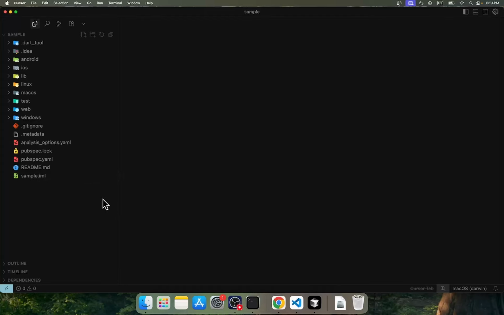So every Flutter project is housed in a folder of its name. So this Flutter project has the name sample. That will be the folder name as well. Inside the samples folder, you will see two other folders, Dart Tool and Idea. These are system folders, no need to worry about them. But the Android folder, iOS folder have the Android and iOS specific files. There's also Linux, macOS, test, which has all the tests, web folder, and the Windows folder.